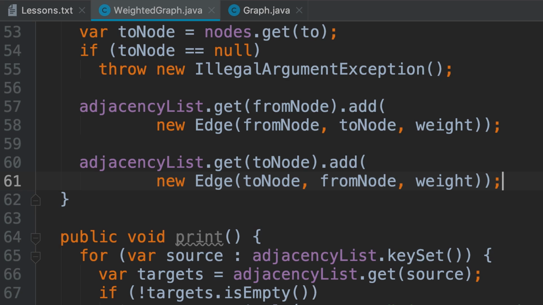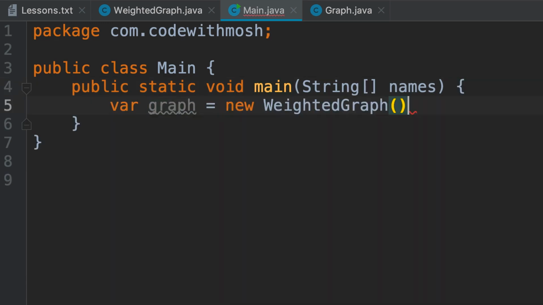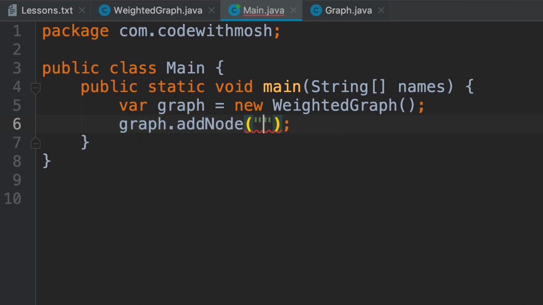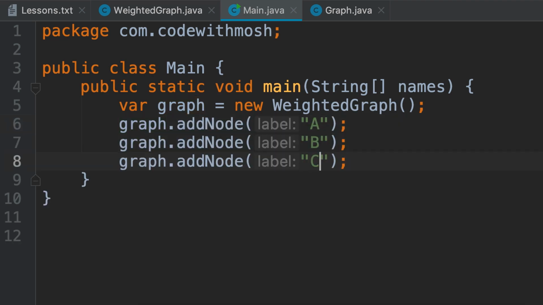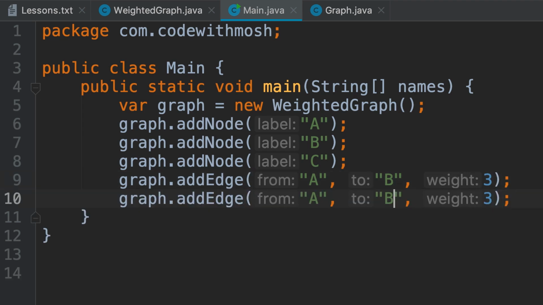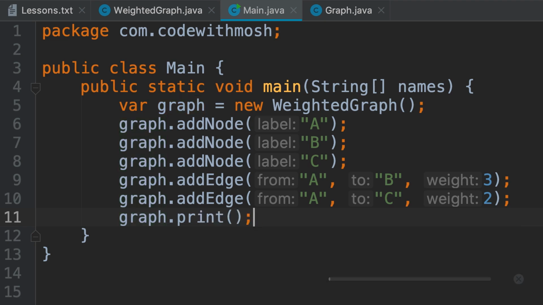Let's test our implementation. So I'm going to go to the main class and create a new WeightedGraph. We give it 3 nodes. Let's say A, followed by B and C. We also add an edge from A to B with the weight of 3, and one from A to C with the weight of 2. Finally, we call graph.print and run our program.